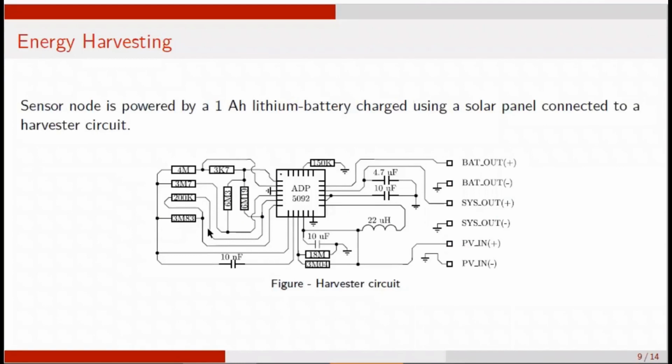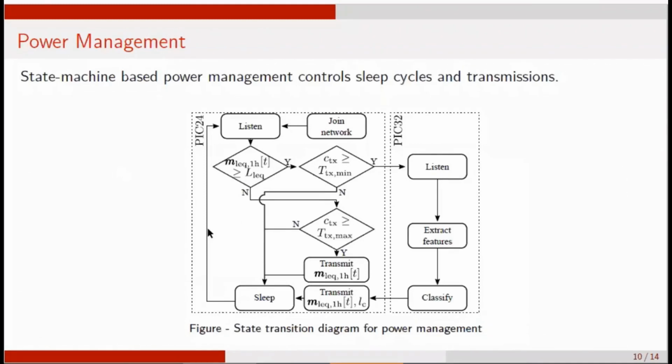We use simple energy harvesting, and we tested this throughout our entire winter last year. And here's the power management cycle flow. It's a simple flow, divided between the two MCUs, how they handle the work and decide when to transmit. There are two scenarios. One is that if nothing happened but it exceeds the health check interval, then report it. The other is when it exceeds the threshold, you report it, and then send the classification results back as well.